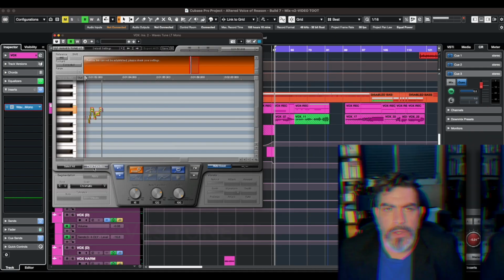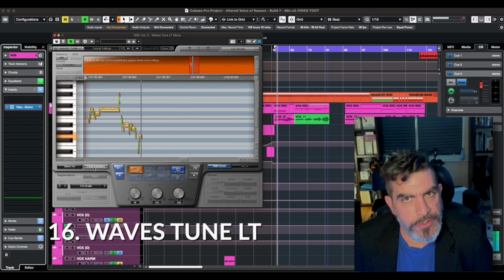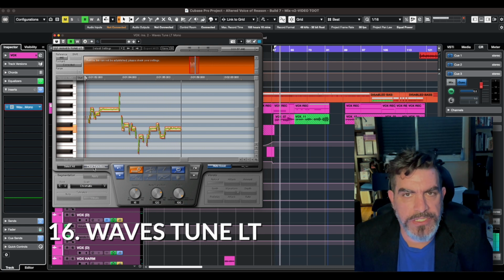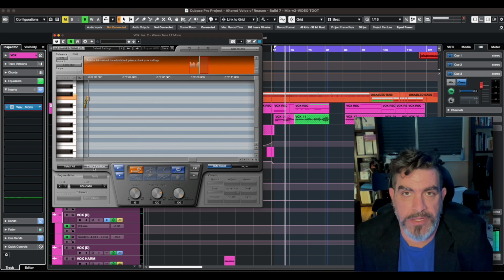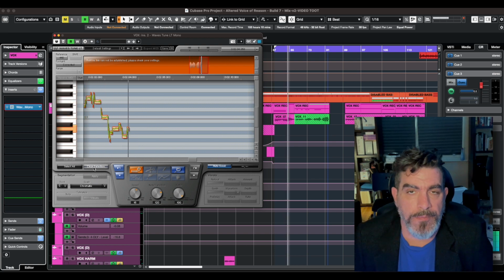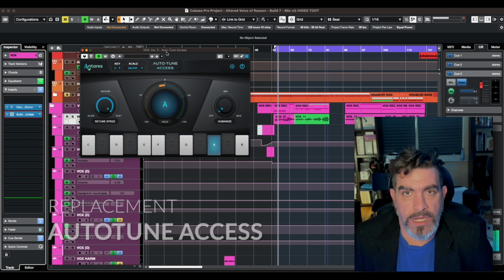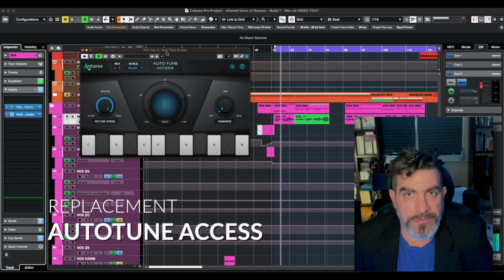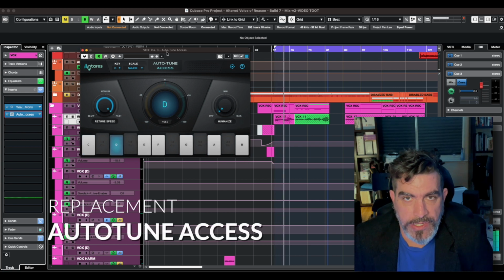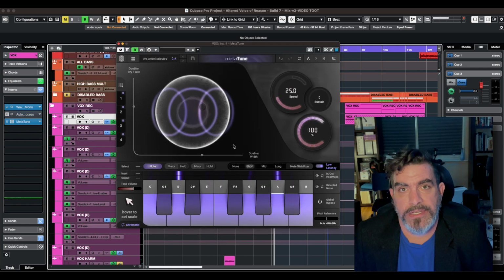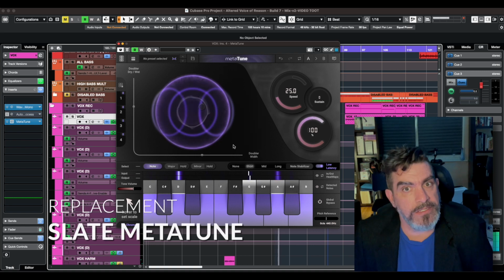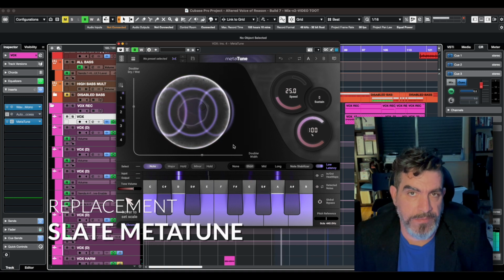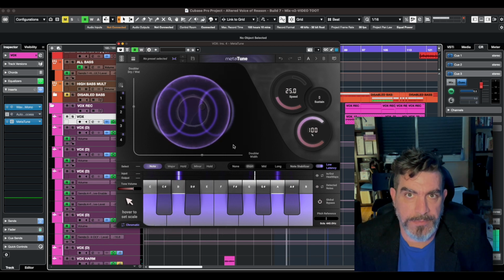We'll see. In the Diamond Pack, we get a tuner, Waves Tune LT, which is an excellent tuner. In my usage, it seems just as good as Melodyne or Auto-Tune. But now I've got light versions of Auto-Tune from Antares, and that of course works great. And I've got Slate Metatune, which works excellent, but it can be a bit of a struggle at times. So I definitely say go with Antares if you can.